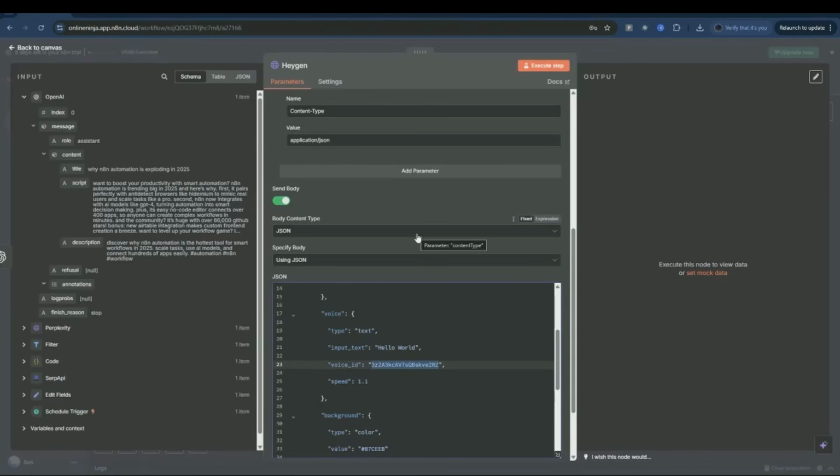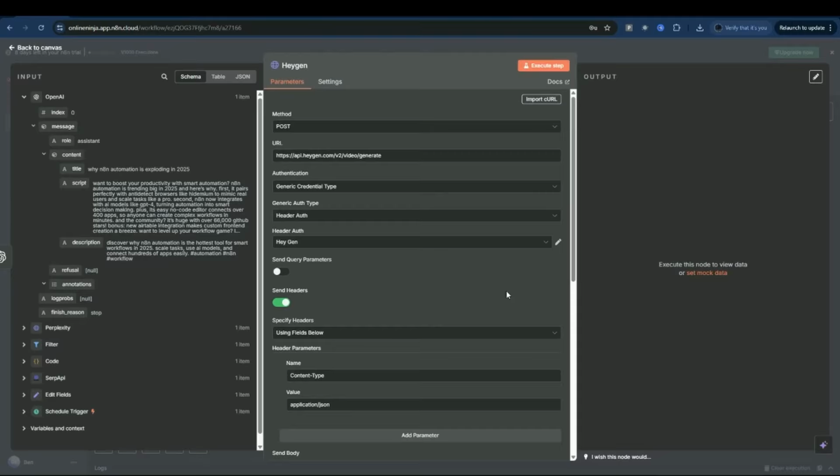When I run this, it is going to generate or kick off the process for generating a video. And then what we need to do is listen for when the video is complete. And when it is complete, that status will give us the URL and all the other information we need to post to our social channels. So with all that done, I'm going to kick off the execute step so we can generate our first video.